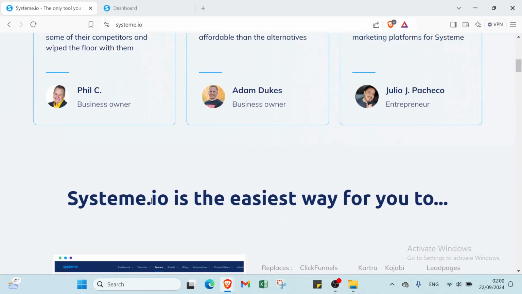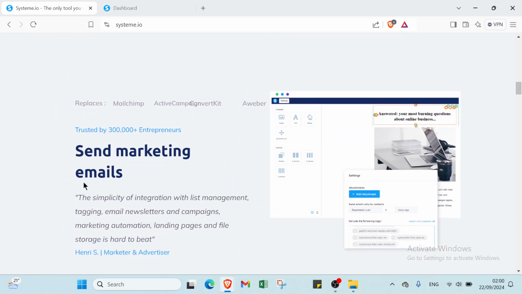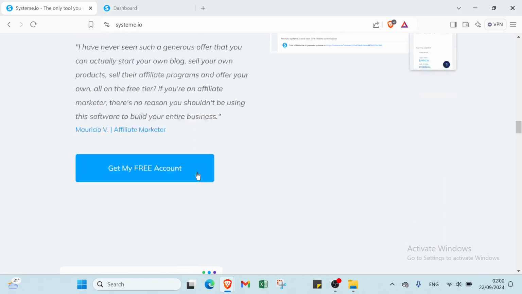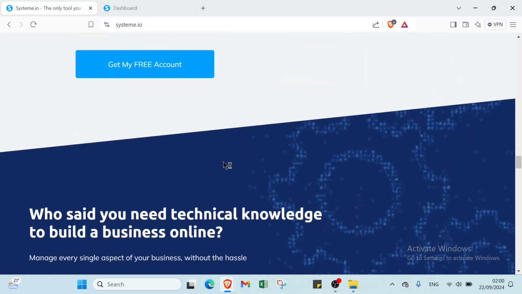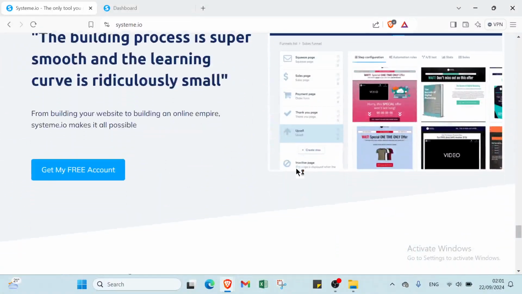So here we have: System.io is the easiest way for you to create sales funnels, send marketing emails, build websites, manage your affiliates, create online courses, automate your marketing, and that's it. If you scroll down, you will find how you can become an affiliate.